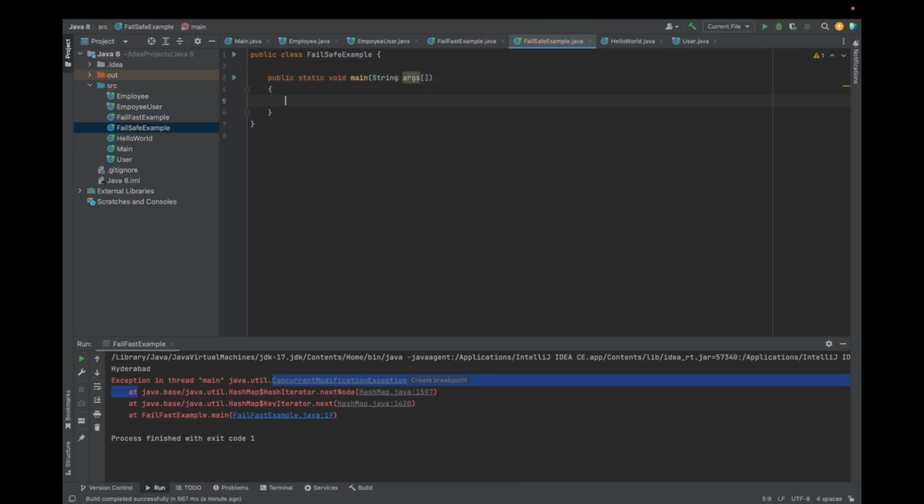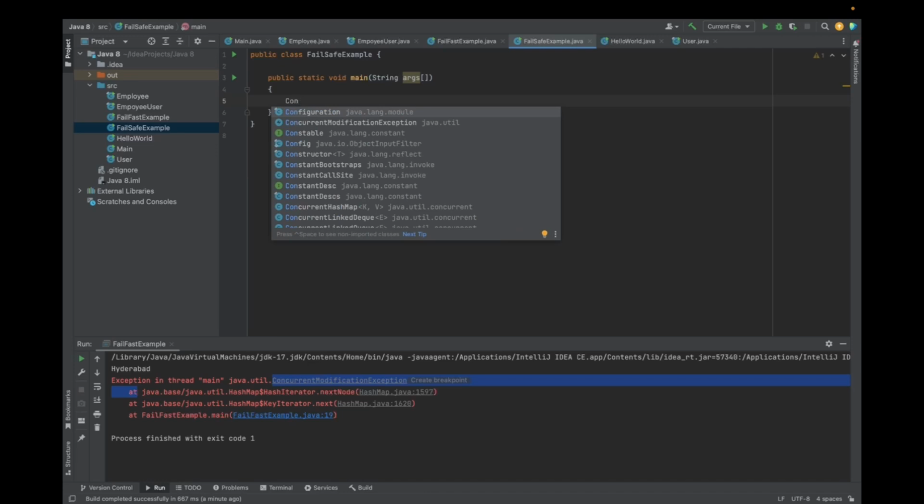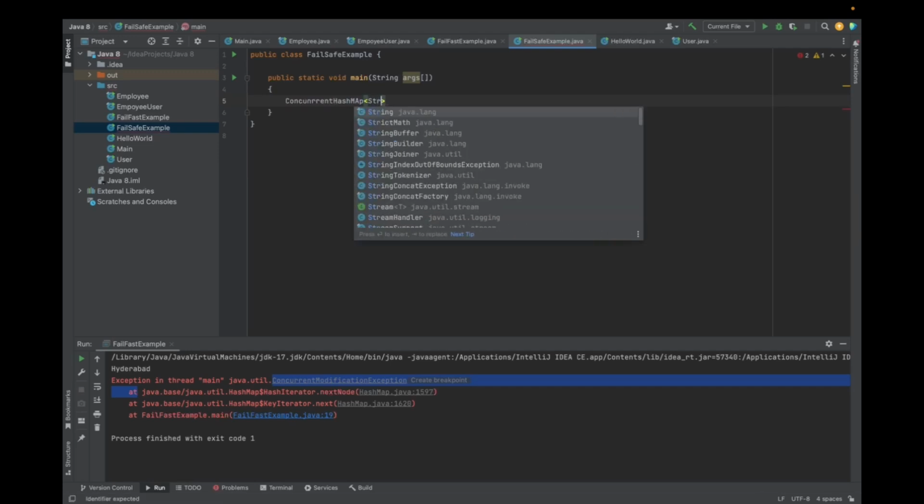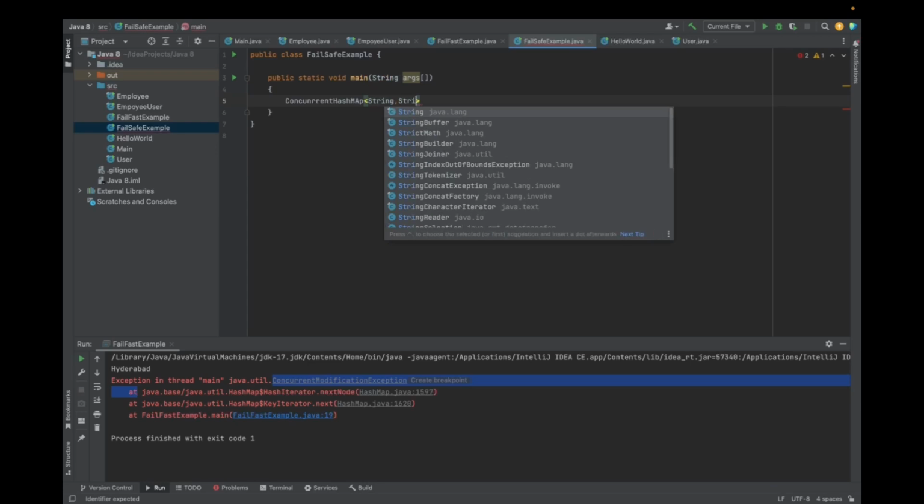So in fail safe, what is the example? Basically, fail safe examples are ConcurrentHashMap and CopyOnWriteArrayList. Those are the fail safe examples. So let's take ConcurrentHashMap here. We can pass a String, comma, String.